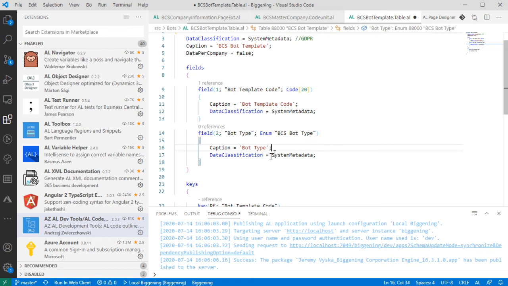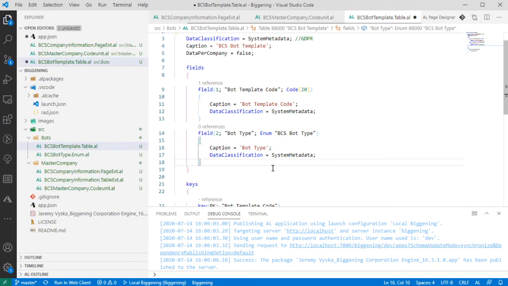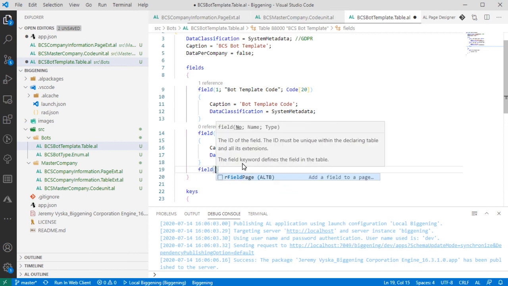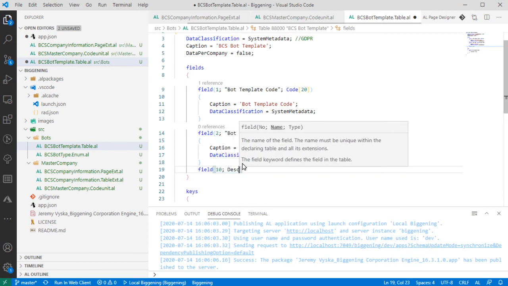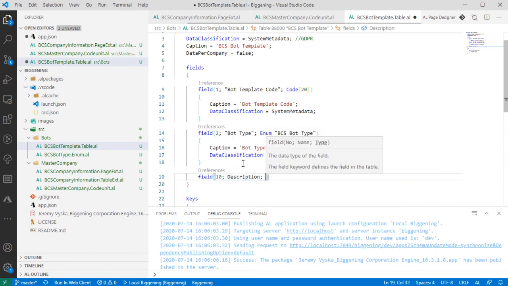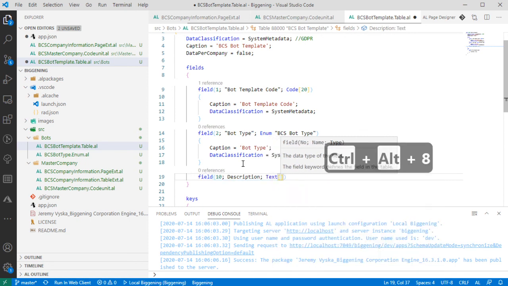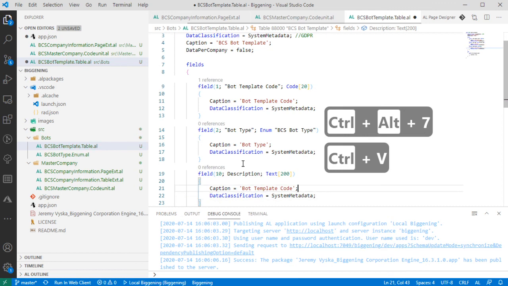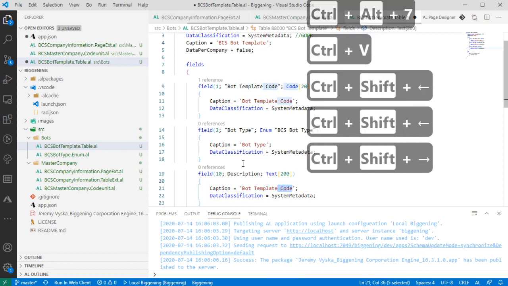Okie doke. Anyways, back to this. We have the bot type, and this is going to pull from our enum that we created just a few minutes ago. And then let's, just because I think it's a nice little thing that a lot of fields have for templates, a description. I'm inclined to keep that.